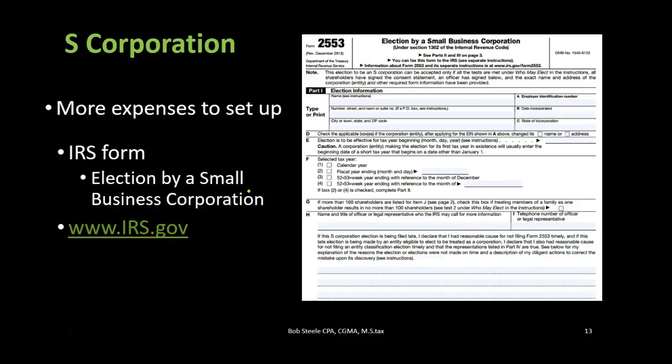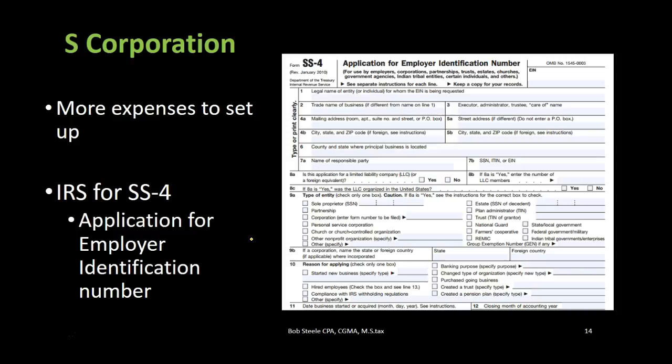Then you have to go to the IRS, and that's the Fed, and get Form 2553, election by a small business corporation, and that's going to basically tell the IRS, hey, I don't want to be a C corporation, we want to be an S corporation. You've got to make sure to file that separately within the first year. And then you're going to have to file an SS-4 application for an employer identification number as well with the IRS. That's basically going to be like your Social Security number for the IRS for the business. That's the number that they see you as whenever you file anything with the IRS. So obviously that's going to be more costly to set up. If you're talking to someone to set it up, that's going to be a bit of a process to set that up.